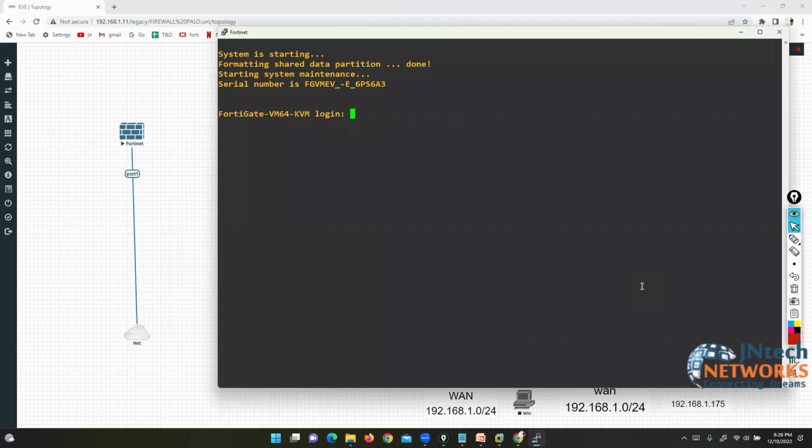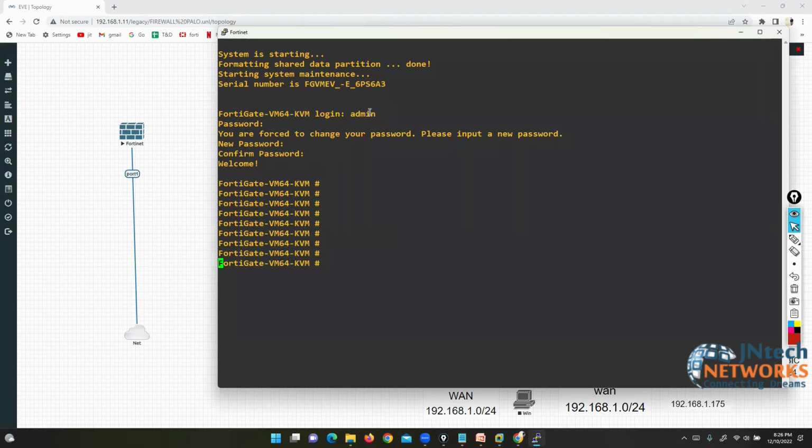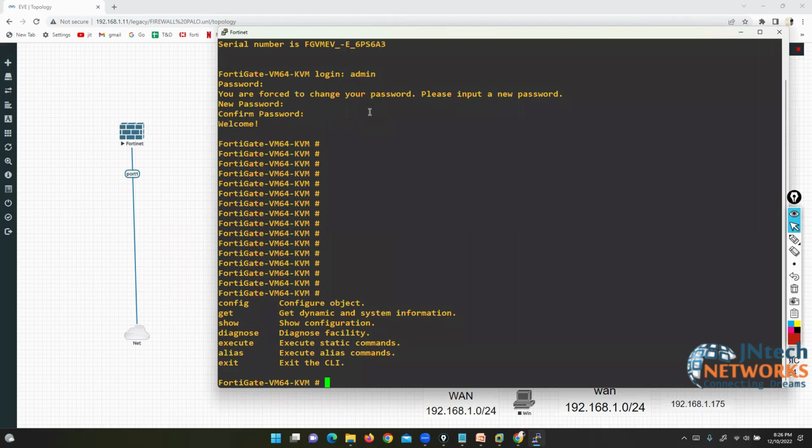Okay, so this is the login page. This is the console, everyone. The username is admin and the password is nothing. You can press enter. Now you can set your password; I'm using 123123. Now you are in the FortiGate firewall box. You can type question mark here like Cisco. See, you can configure these commands: config, get, show, diagnose, execute, alias, exit.